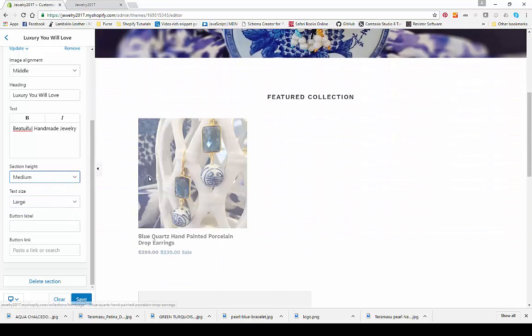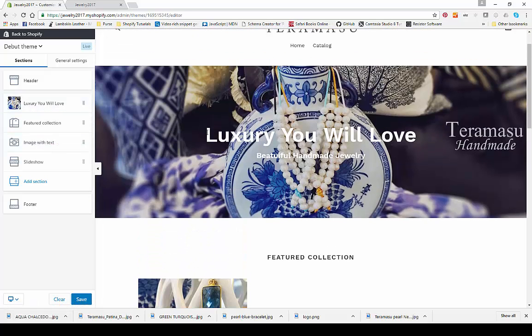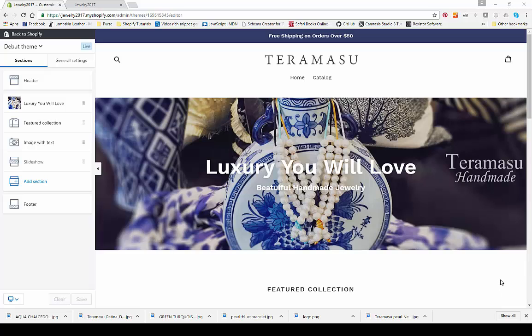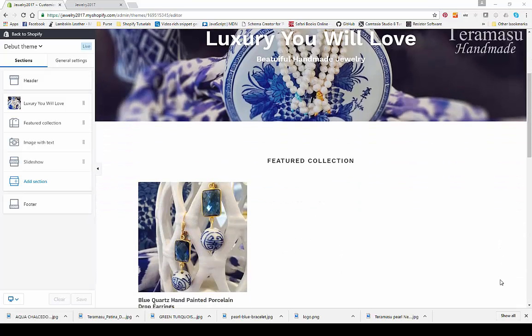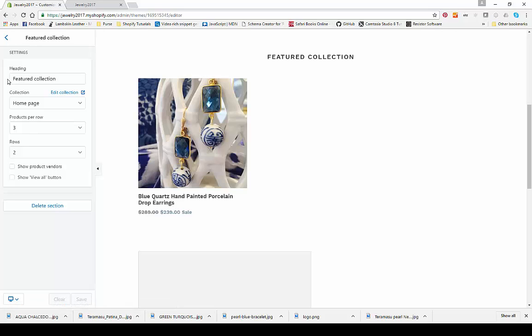And we have our featured collections. Let's go out of the banner here, which now is called Luxury You Will Love. It takes on the name of this text that we used for the overlay text. Next we have our featured collection. If we look below, there's just one item right now, and that is the homepage collection. So let's look into that featured collection right here.